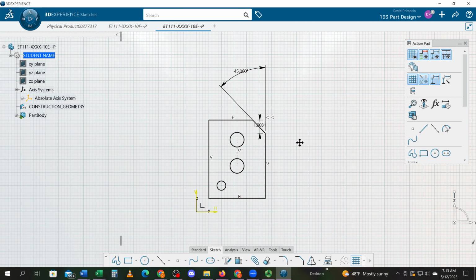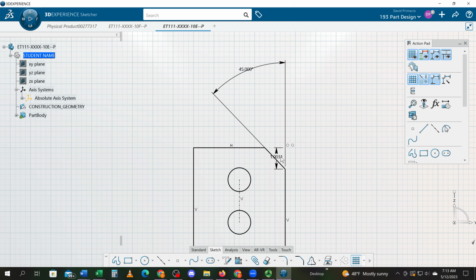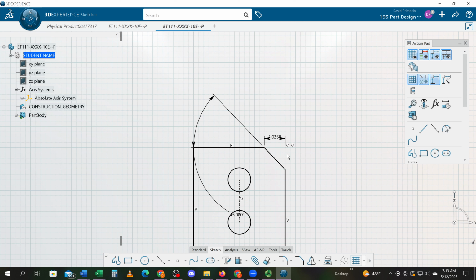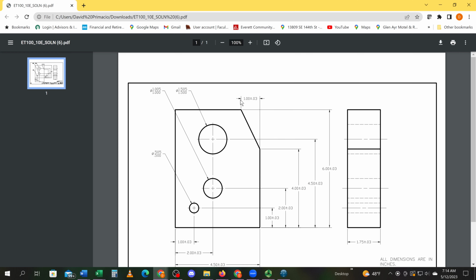Now, I don't want this dimension going vertically. So I'm going to try and undo this. And I'm going to go back to chamfer. This time I'm going to select the top line and then this vertical line and place it over here. Notice it gives me my dimension up here instead of this way. Okay. I'm going to delete this because I don't know what the angle really is. I'll leave that 1 inch dimension because they gave me a 1 inch dimension here. But there's no angle. I don't know the angle. So I deleted the angle.